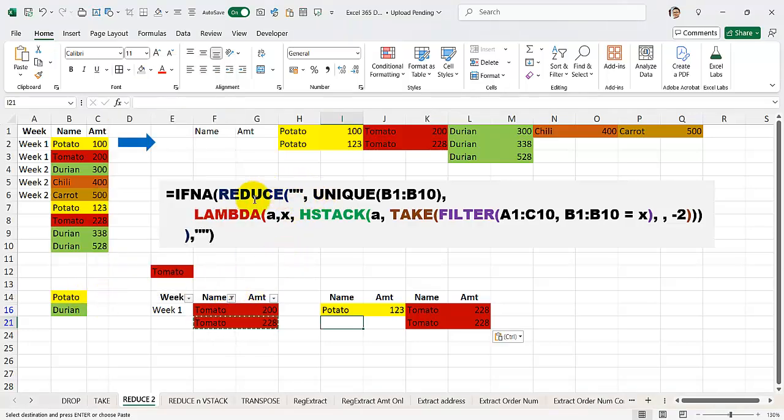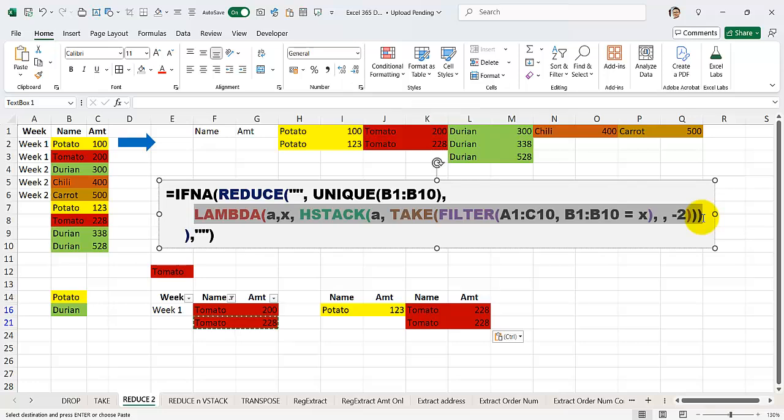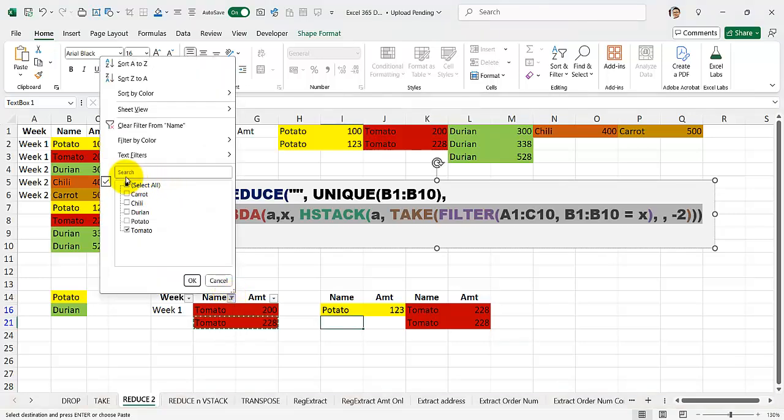So the reduce function reduces until the last one. And for each of the iterations, there is a lambda that takes place. So in this case, it is to do the filtering, do the take, and then hashtag it. So there are three processes which are all done in just one single line. How powerful is that? So yeah, so let's take it here.